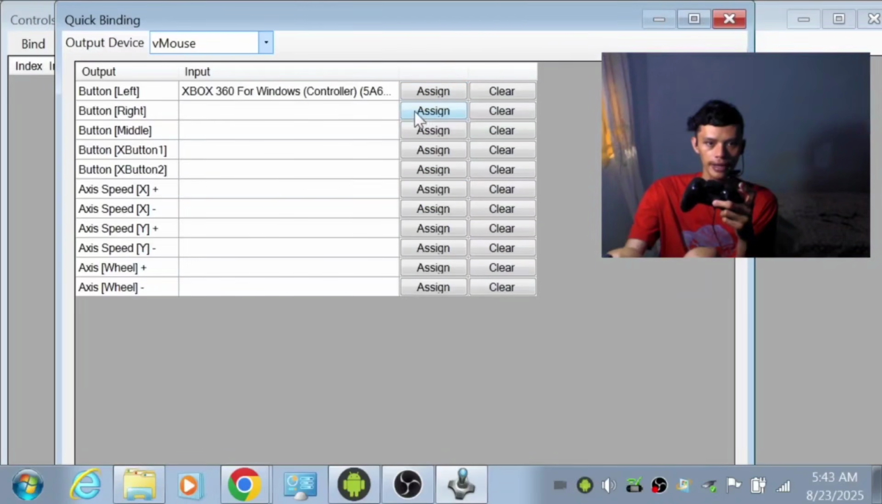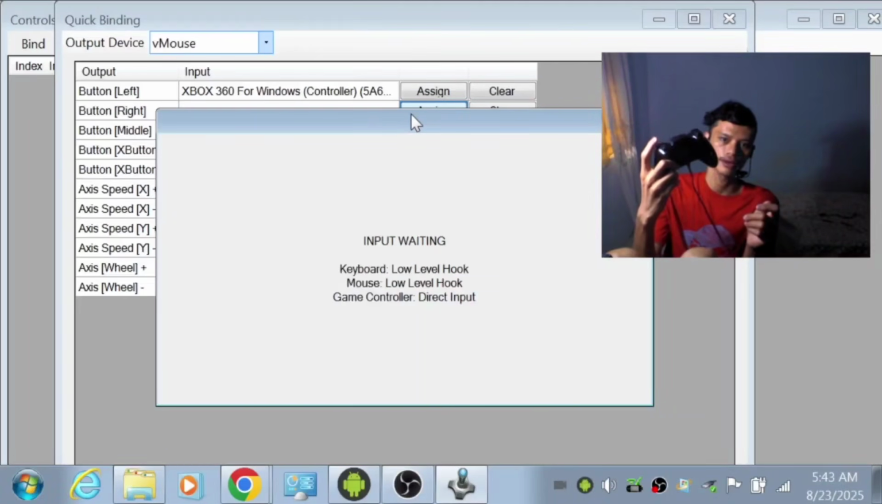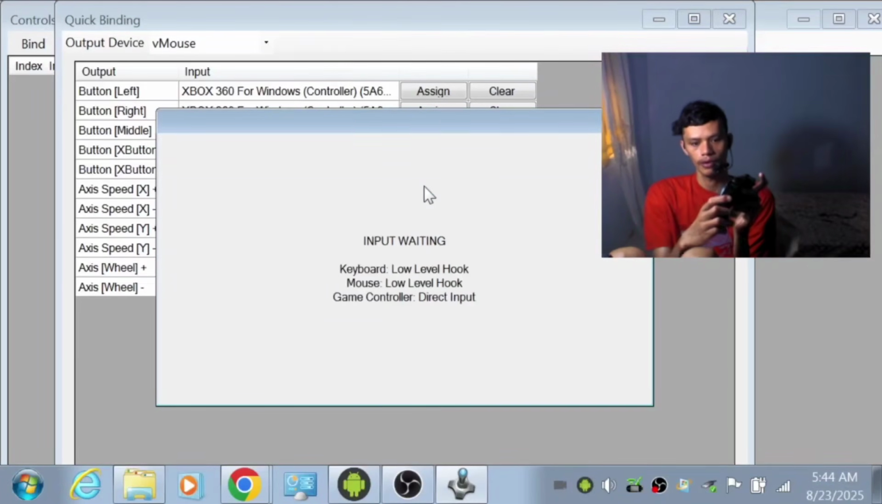And for the right click, select assign right here. I'm gonna use the RT button on my controller. There you go. And what about the cursor? I'm going to use my right analog here to move the cursor. So to map that, axis speed X plus right here, I think this is for the right cursor, right? So let me select assign. I'm going to use my right analog here. I'm gonna move it to the right direction.